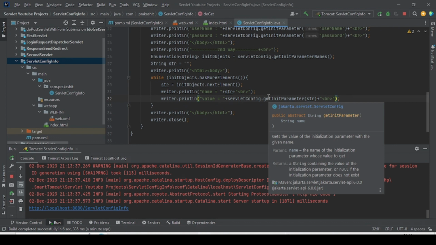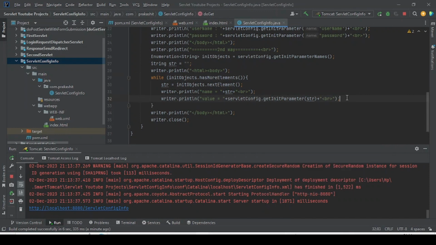So I hope the servlet config is clear to everyone: what servlet config is, how we can configure it in the servlet web.xml, and how we can access the servlet config object. I explained it to you in detail, so I hope this is clear to everyone.